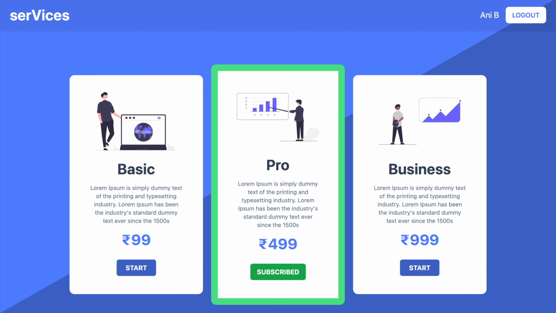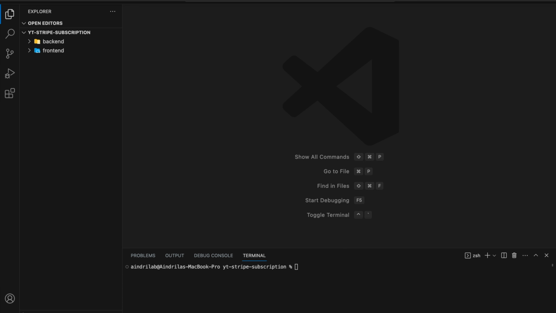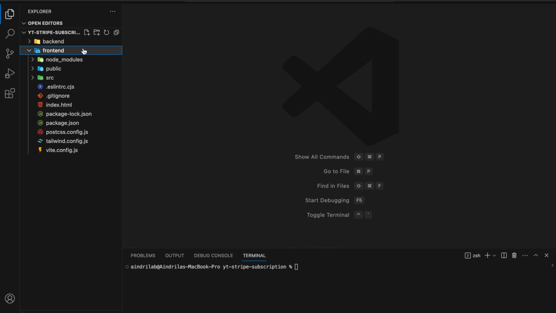So this is a full stack app where you can do the authentication and also apply for Stripe subscription. So without much extending, let us jump on to the code. In this project, we have two main folders. One is the front end, another is the back end. Now for the backend folder, I haven't added any of the files. For the front end, I have installed Vite with React along with Tailwind CSS.